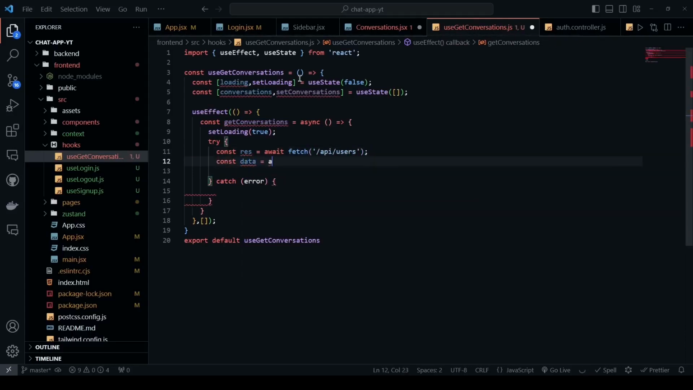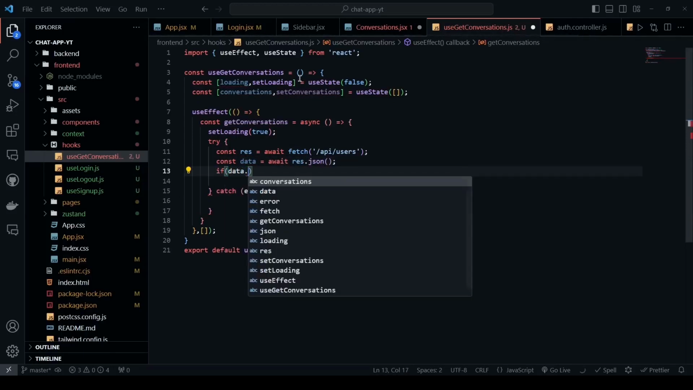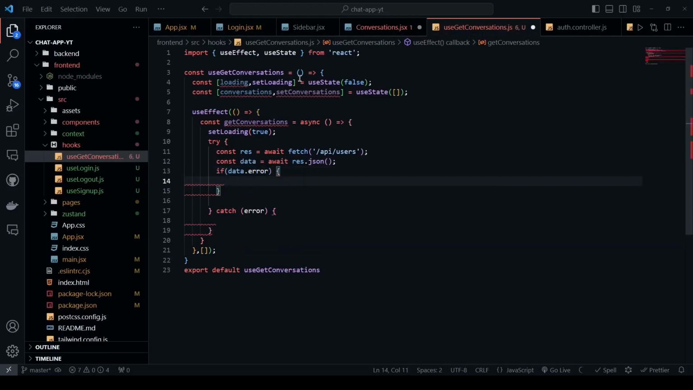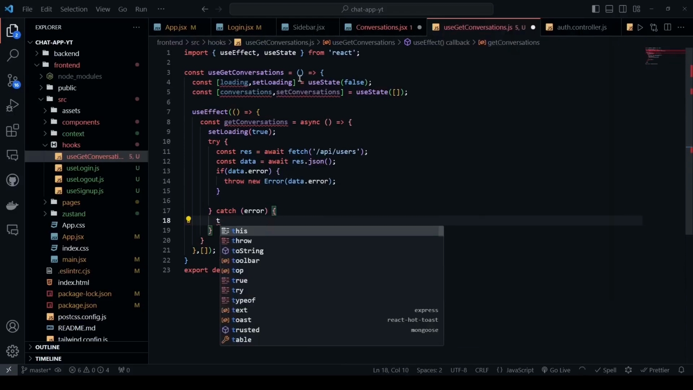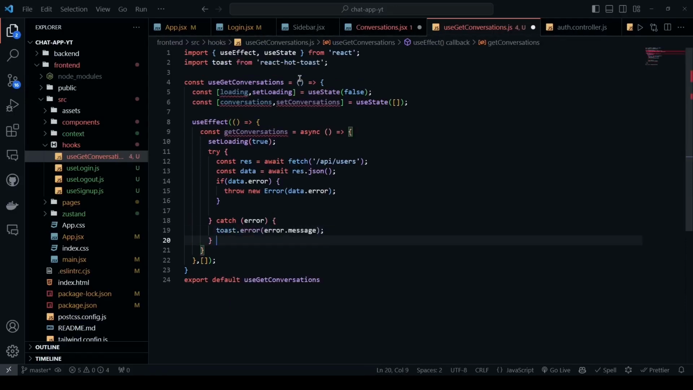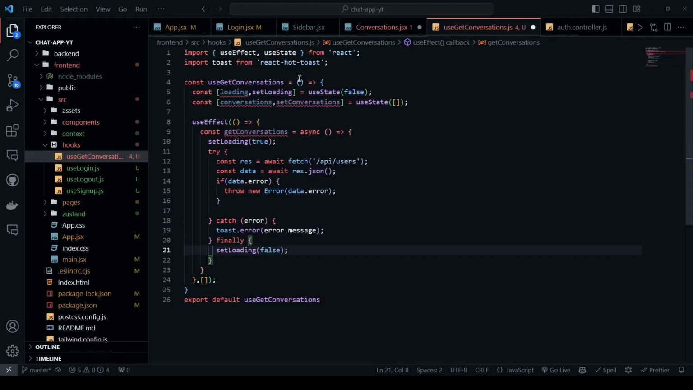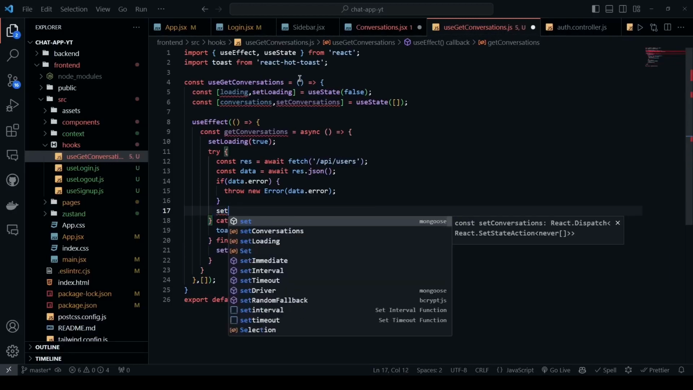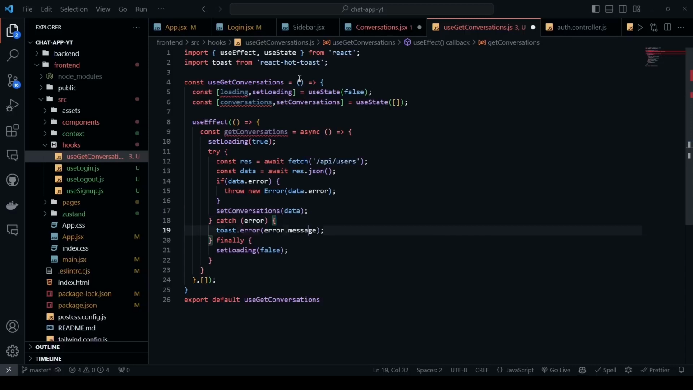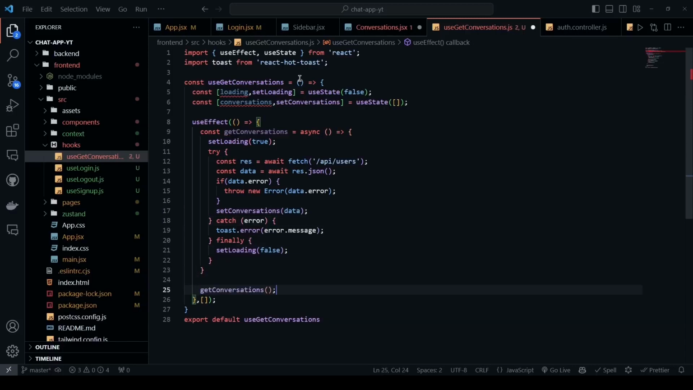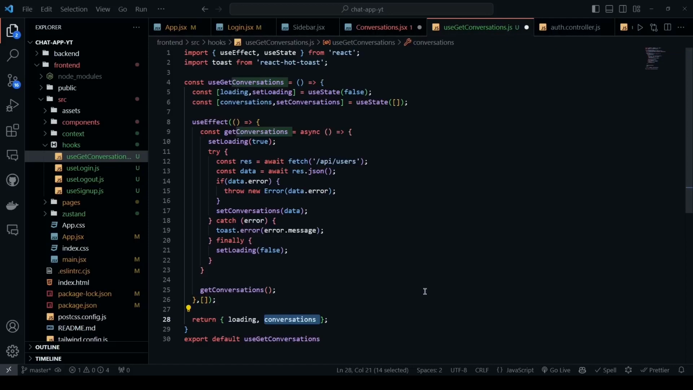Then we'll get the data, res.json, and we'll say if there are any errors, just throw them so that we could catch it in our catch block. So we'll just say toast.error and error.message, and finally we'll say set loading to be false, and here we'll just set this state to be the data, and we need to call this function so that we could execute this code. And I think that's going to be it for this hook. We'll just return the loading state as well as the conversations.